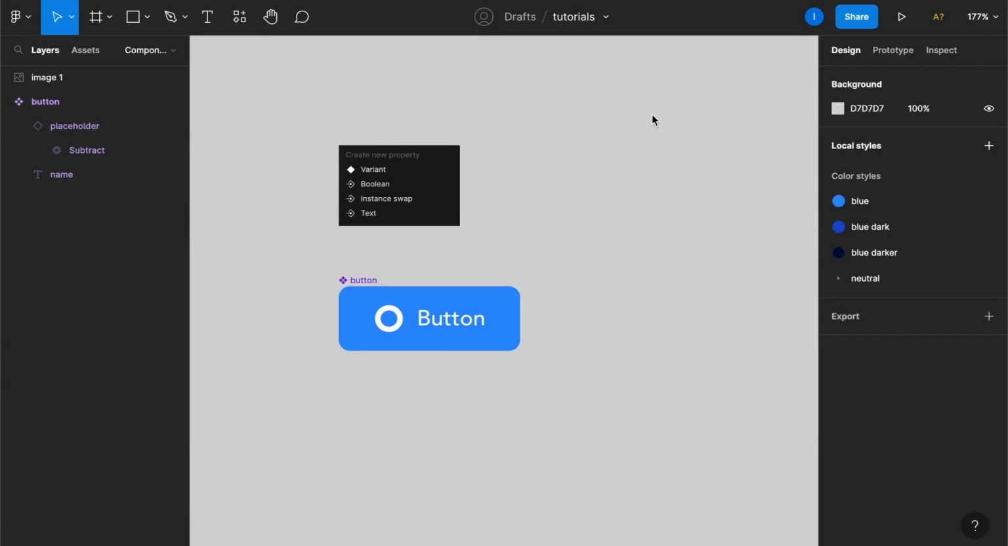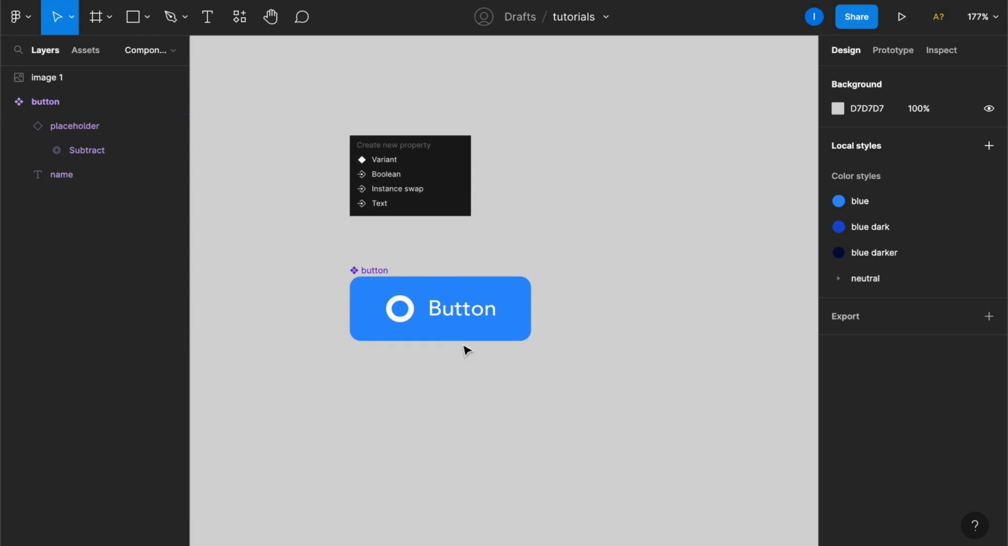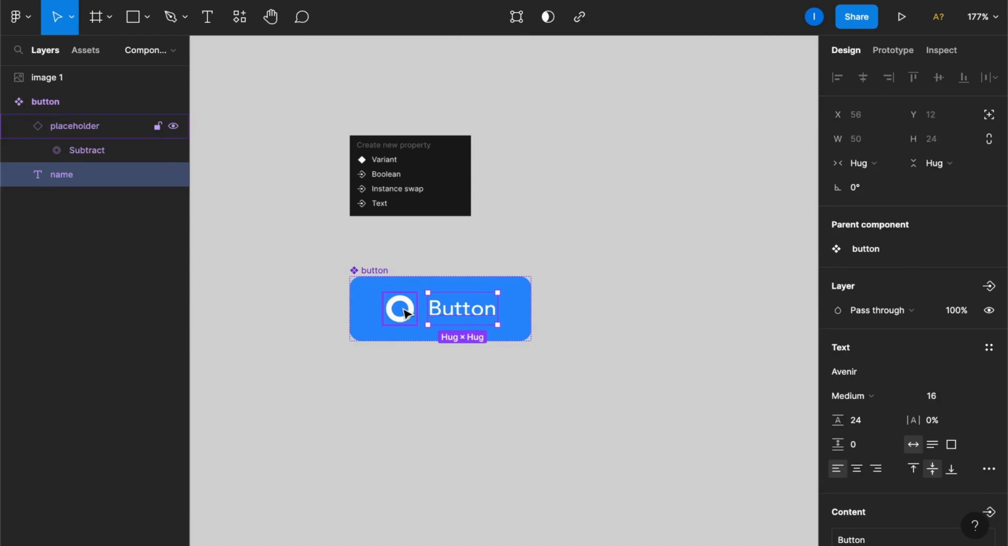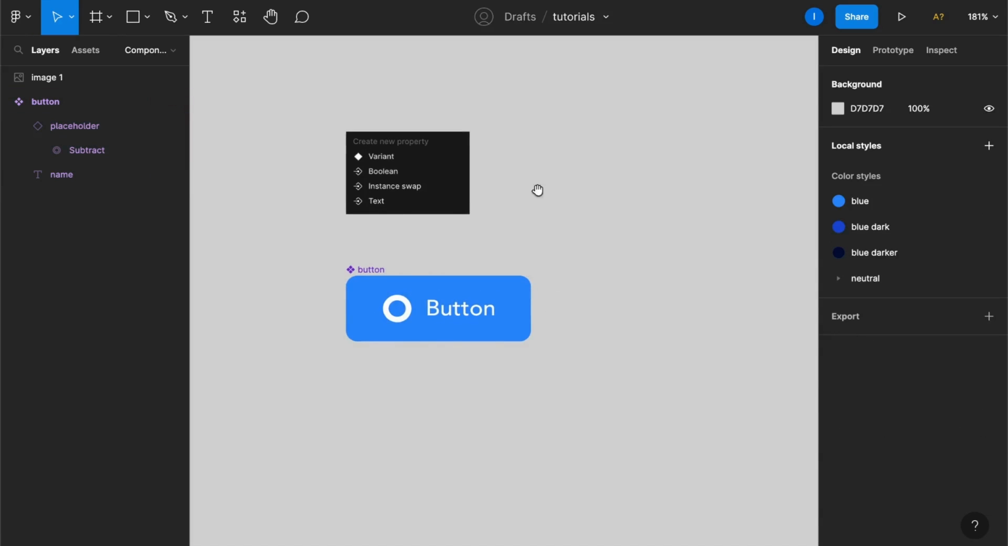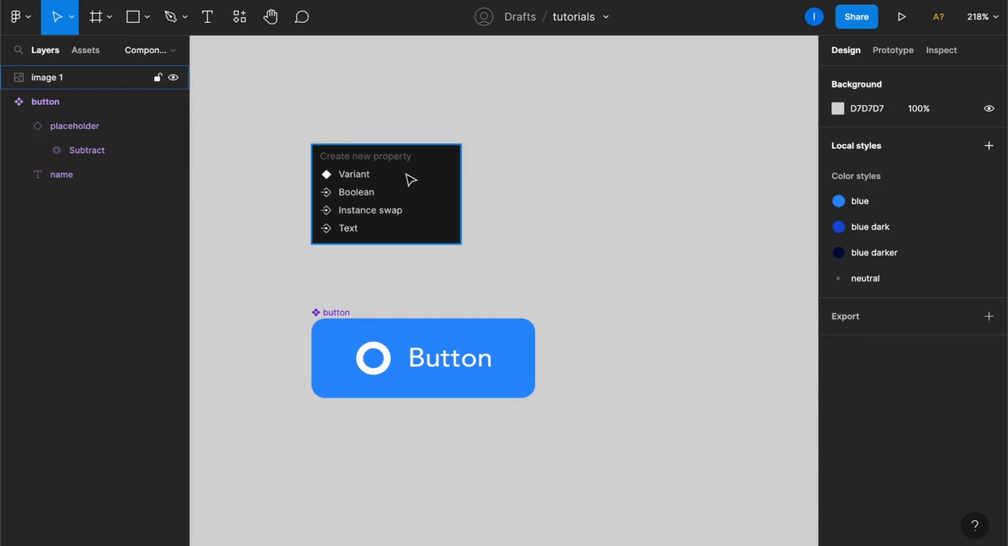Hi everyone, for today's Figma quick tip, I'll show you how to use the component properties. So I have this button here, as you can see, with a label in it, and also this placeholder icon, which is a component itself. Now we have four types of component properties: variant, boolean, instance swap, and text. So let's get started with the text option.